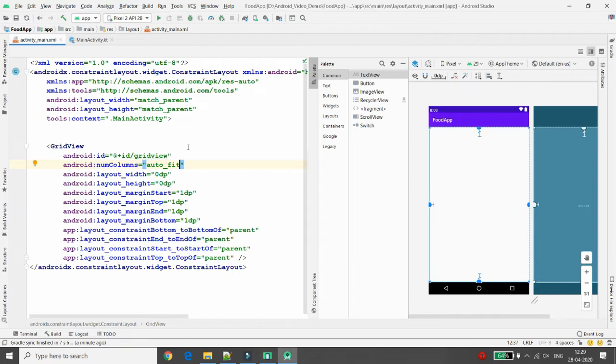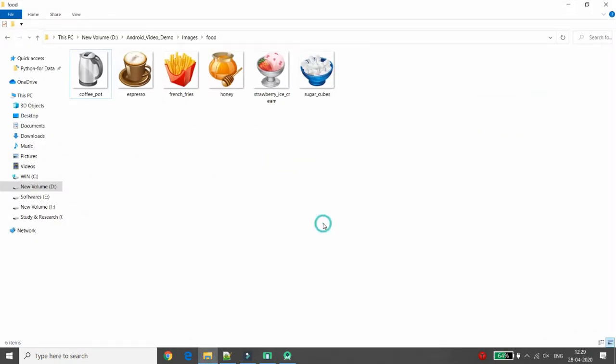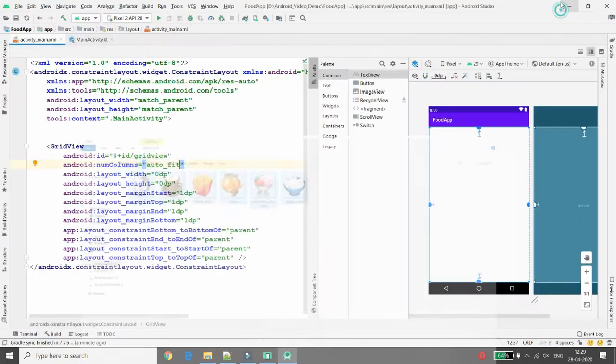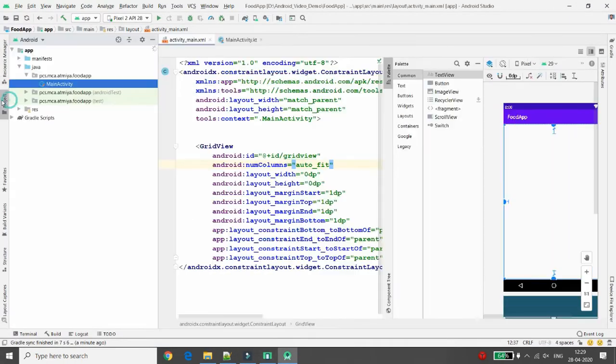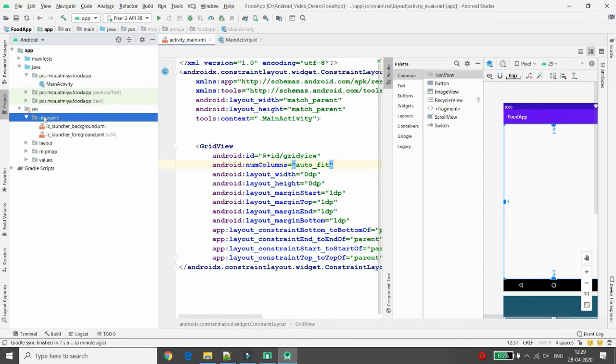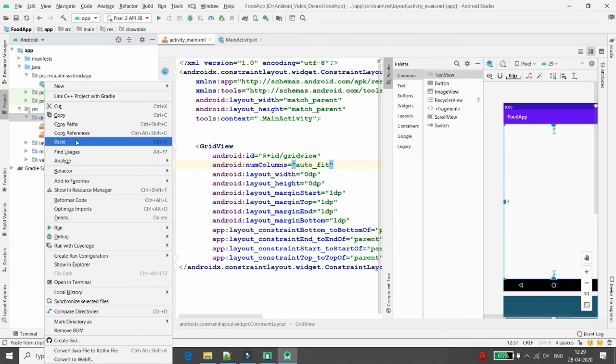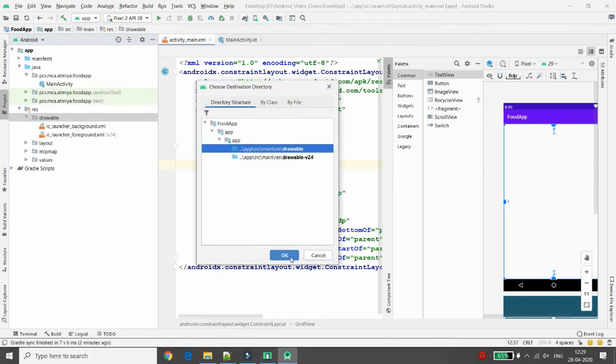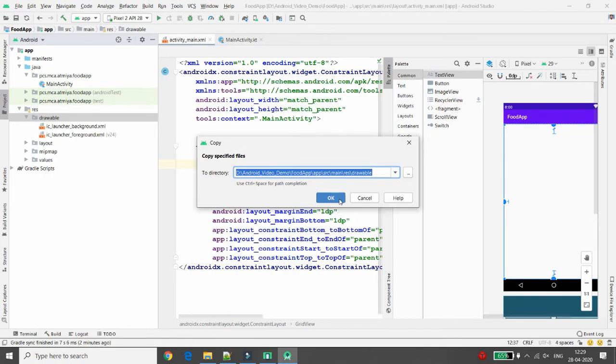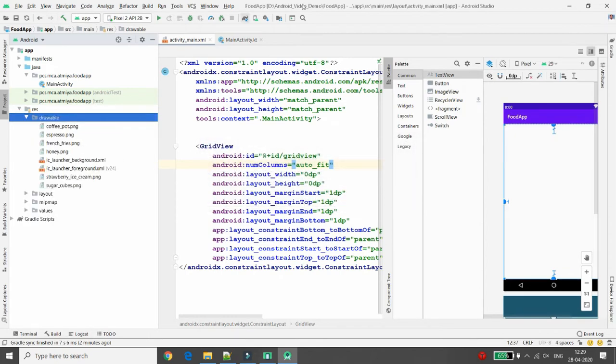So definitely I need some images of the food. I have food images like this: coffee pot, espresso, french fries, honey, strawberry ice cream and sugar cubes. I'm just copying all these images over here, Ctrl+C, and then you can paste them into your project's resource drawable folder. I'm just moving to the drawable folder and right clicking and you can click on paste. Then you can just click OK. All the images will be available in your drawable folder.